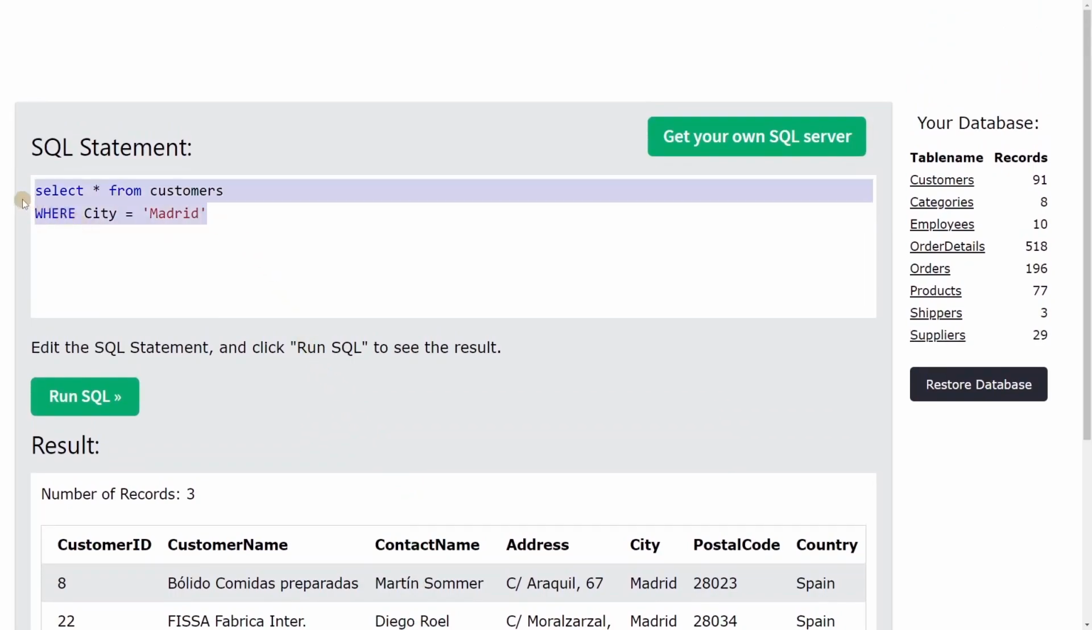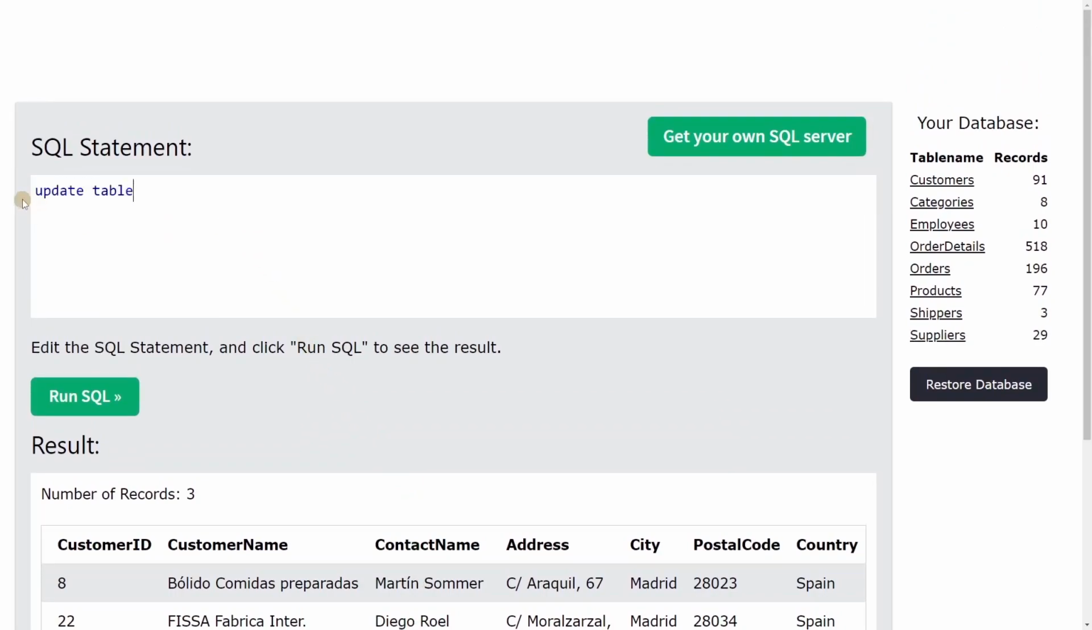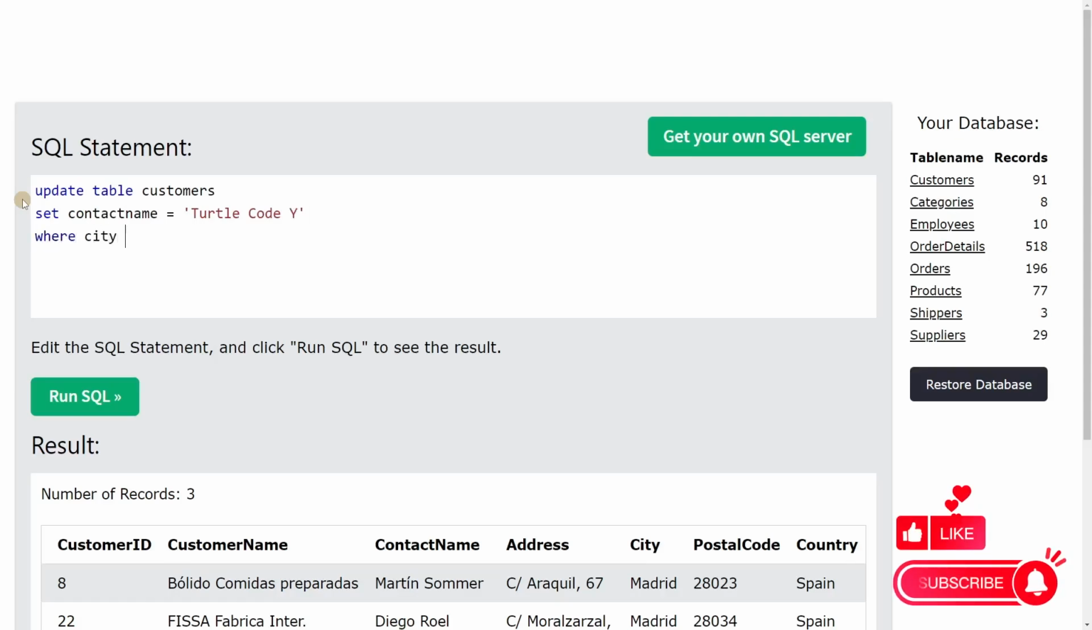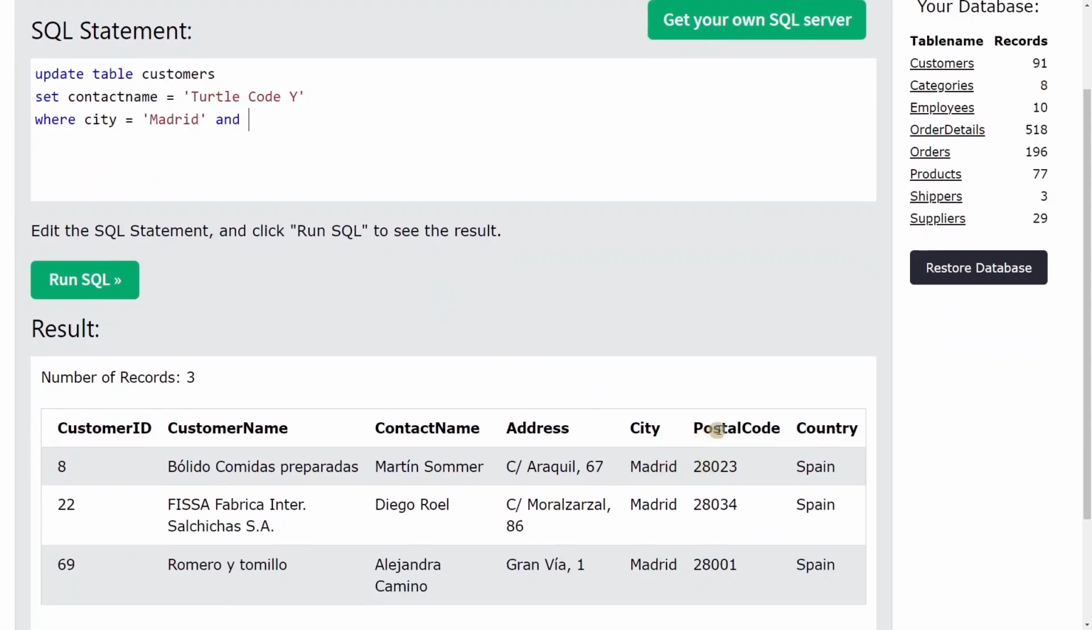I will enter the update command again. To solve this problem, I need to make changes to the where condition. The update and set parts are the same. I can update a data specifically by adding the postal code information in the where condition.